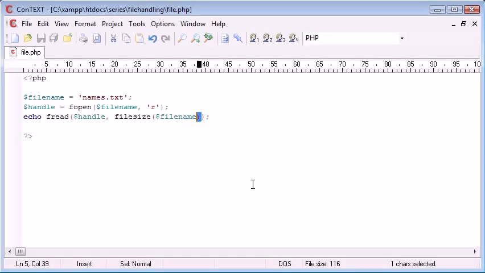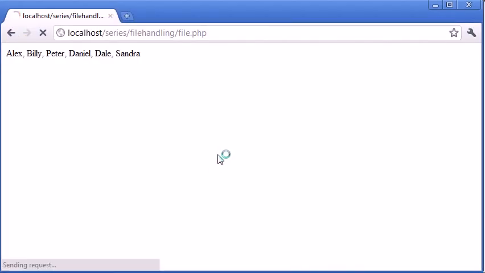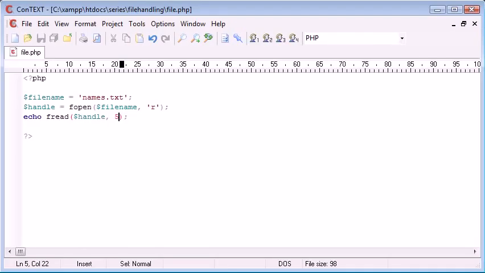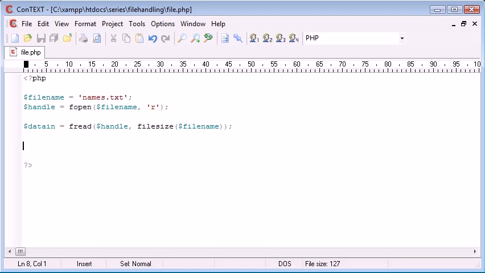Okay, just to show you an example, if I wanted to only read in, say, 5, we'd just get the first 5 characters of that. So always use this filesize and it will just open the exact amount of data within your file. Okay, so we don't want to echo this out, but what we do want to do is put it in a variable. So I'm going to call this variable data in. Now what we want to do with this is split it up, and the character we want to split from is commas.